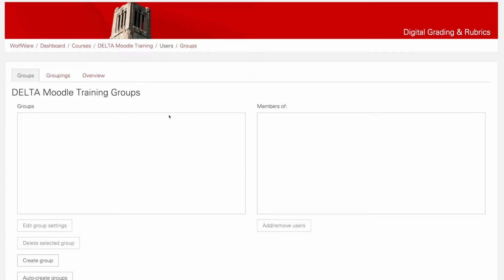Instructors can use groups and groupings in Moodle for group assignments, to create smaller group discussion boards, or to provide activities to just one group versus another, such as when combining sections.